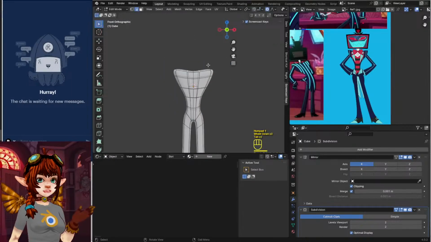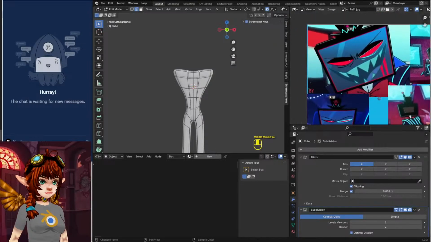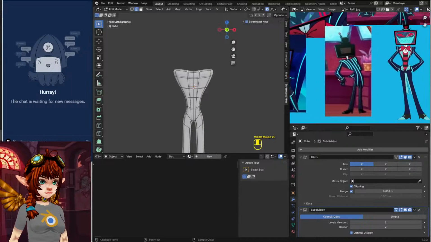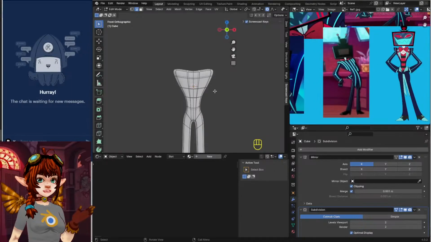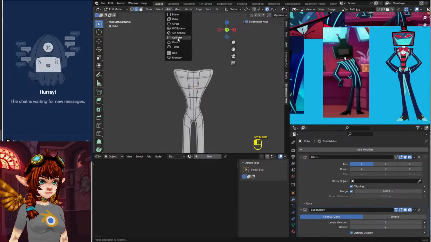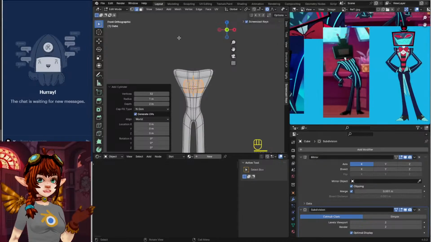Okay. So here, if you notice when he moves, his arms don't really affect his torso. They're almost disconnected. So I want to give that same kind of feel. So we're going to go ahead and add a cylinder. And it starts out with 32 vertices, and that is just way too much. Let's do 8. That's more than enough.